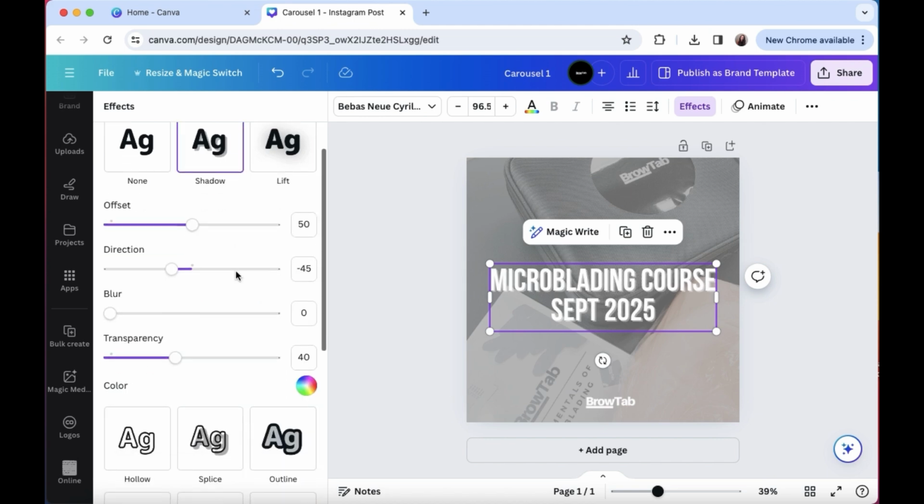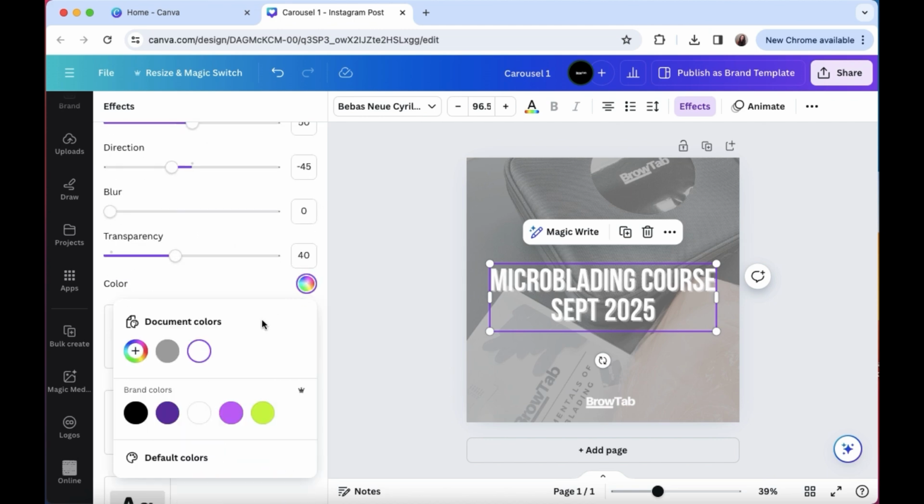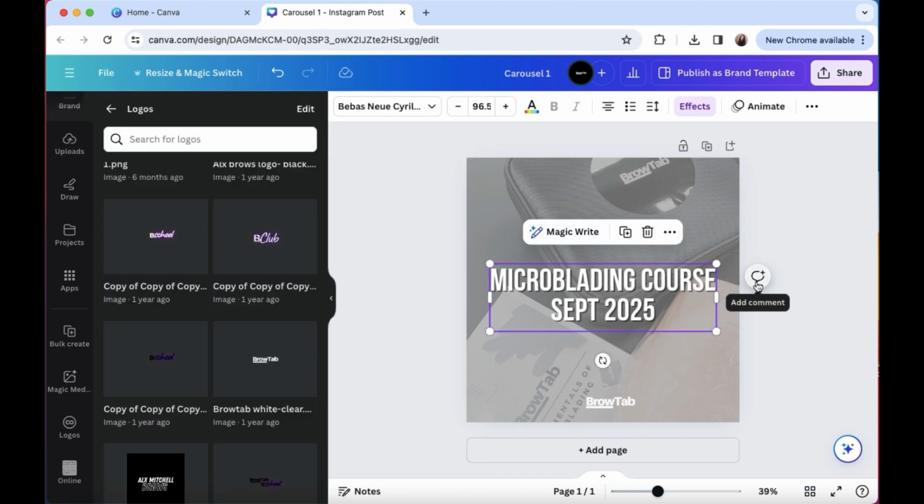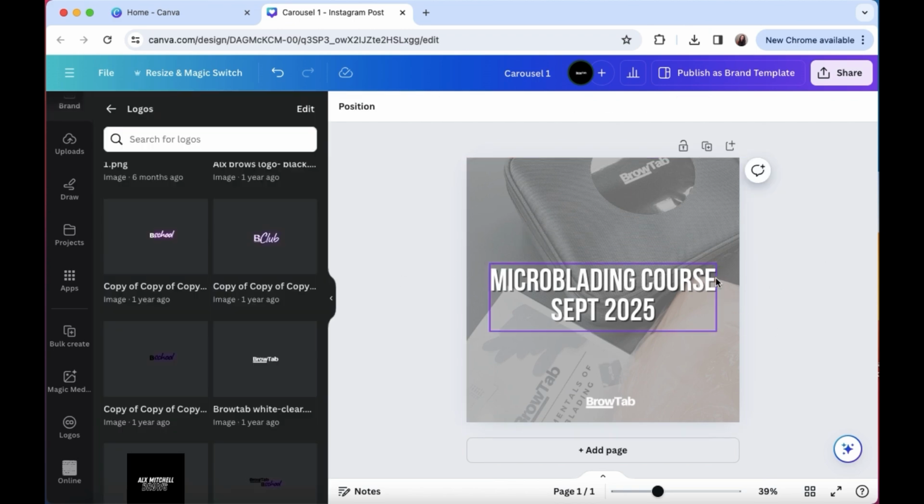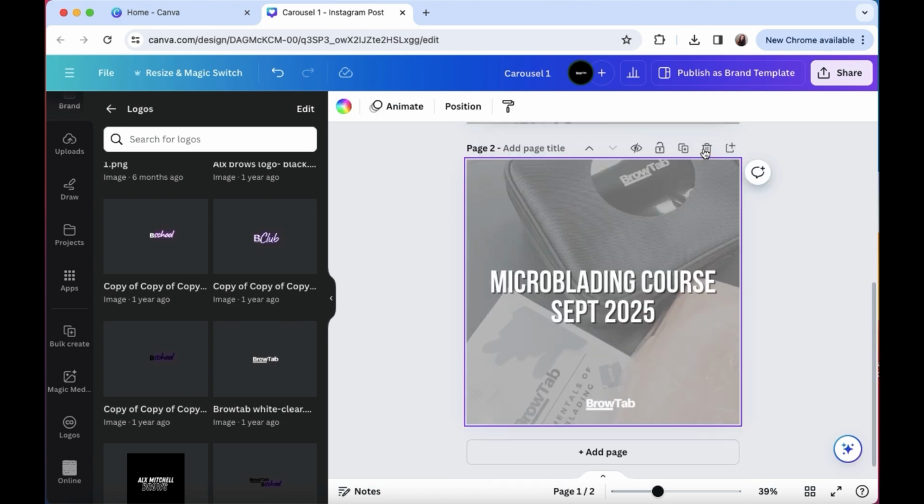So you can add different features to it, making it pop. So I'm going to choose this one, and then I'm going to change that little back part to black and look at how much more it pops and you can actually see it. Okay, so you've got your main post created, but we're making a carousel.